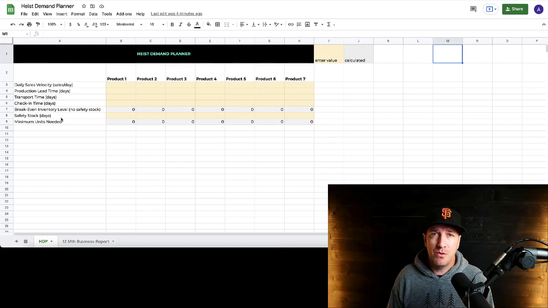So we input all those numbers for each SKU, and then monitoring any changes to the sales velocity or the production lead time or any of these other lead times will give us our minimum numbers. And anytime inventory goes below those minimum numbers, that's a trigger for us that we actually need to order the product in order to avoid a stockout.